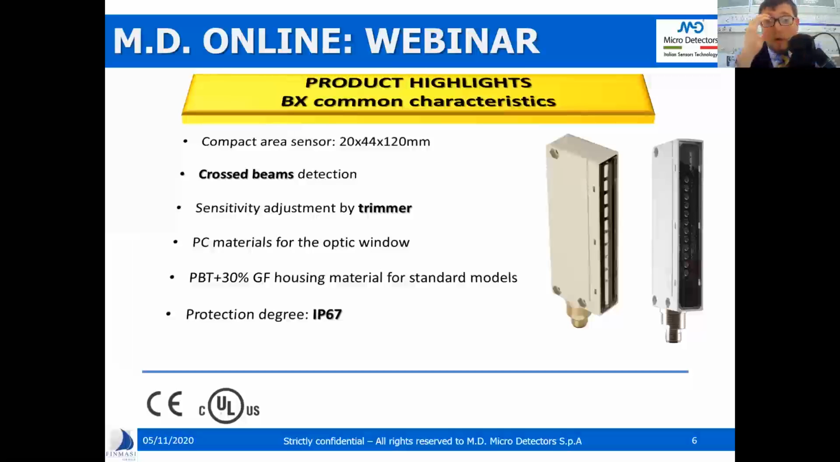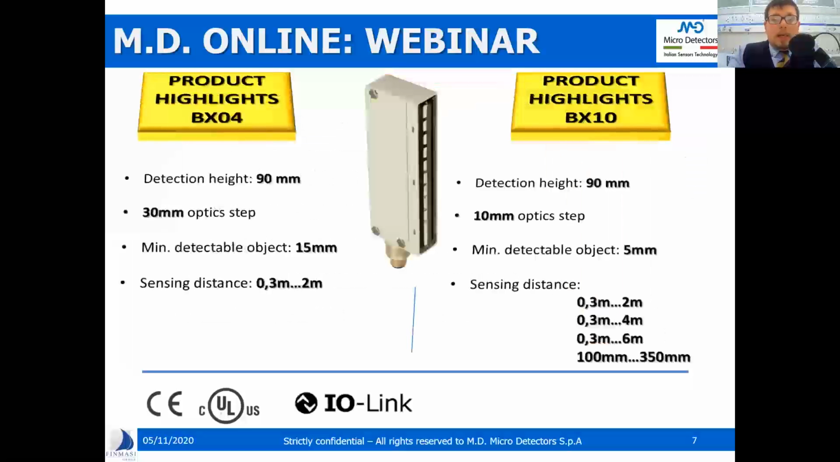They are based on crossed beams detection, and as I said before, this can grant a higher performance level because of the higher density in terms of light beams. The sensitivity adjustment is performed by trimmer, and Giovanni will help us in understanding the teaching procedure. And then we can start talking about the differences between the BX4 and the BX10.